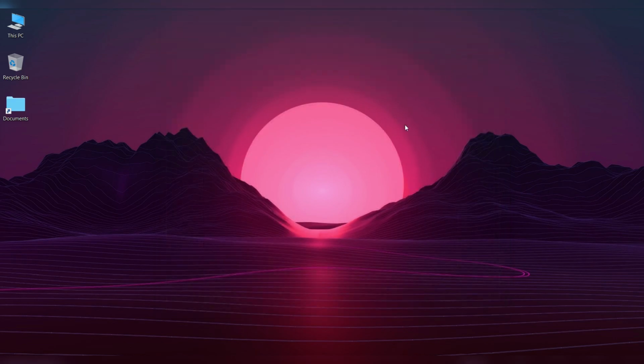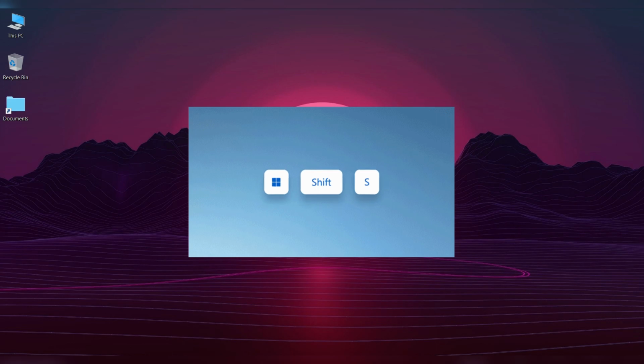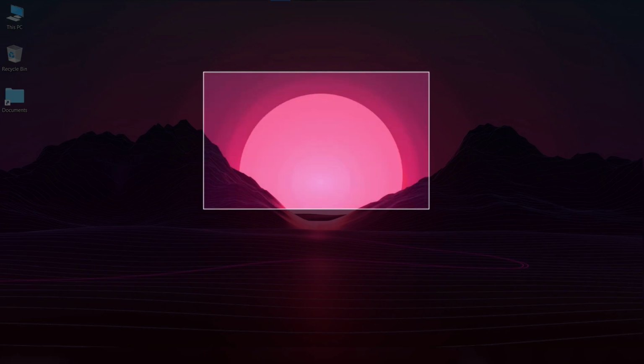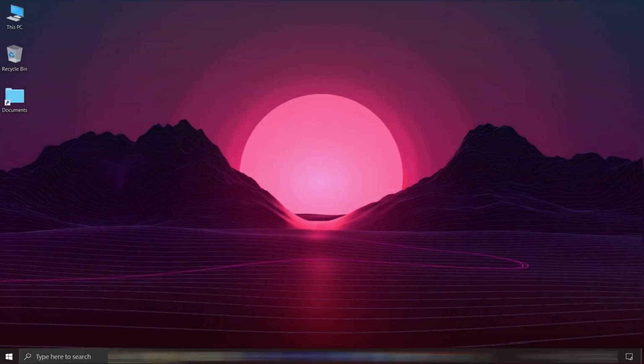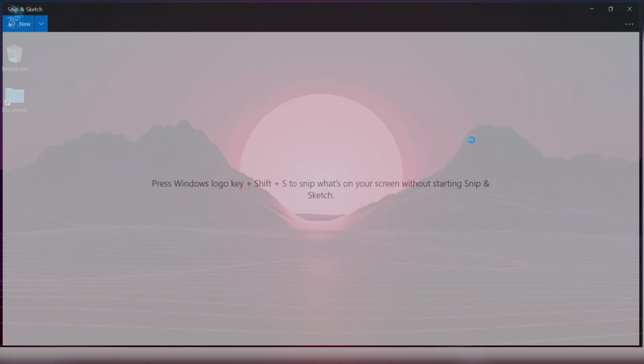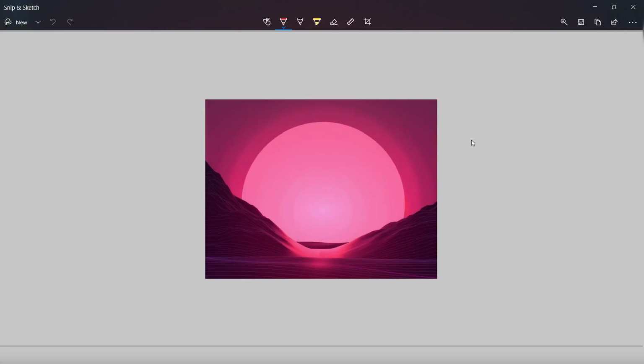Alternatively, press the Windows logo key plus Shift+S to open the Snipping Tool directly. Drag your cursor over the area you want to capture. Click the notification icon to find the screenshot. Click on the screenshot to save or edit it.